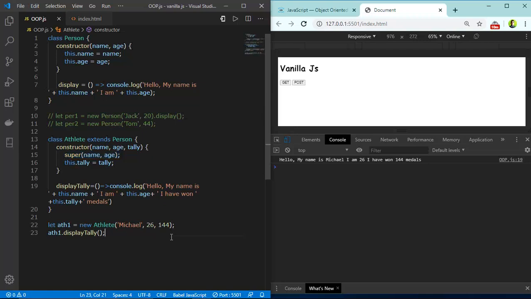So guys, this was a short tutorial on how you can use classes in ES6 and object oriented programming in ES6 as a whole.